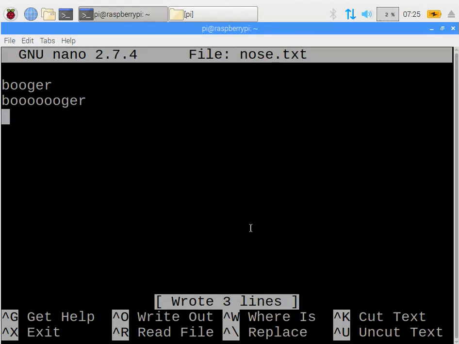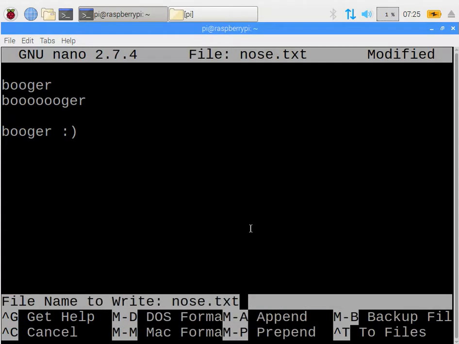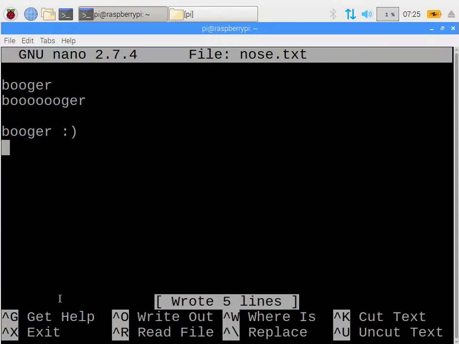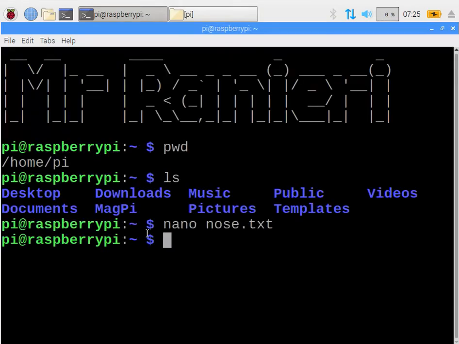It saved my file. Of course, I can add additional boogers. And that's fine. You can have as many boogers as you like. There's no judgment here. When you're ready, though, you can hold Control and press O to save it. And then you can do Control X to exit. I didn't pick these letters. Someone else did. Anyway, Control X.